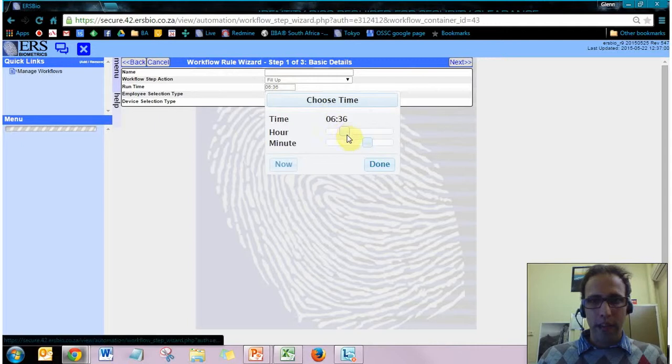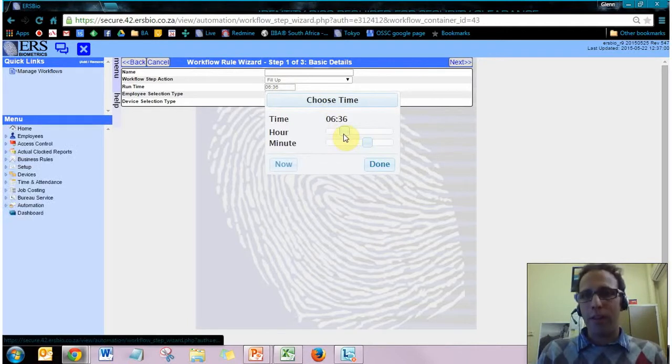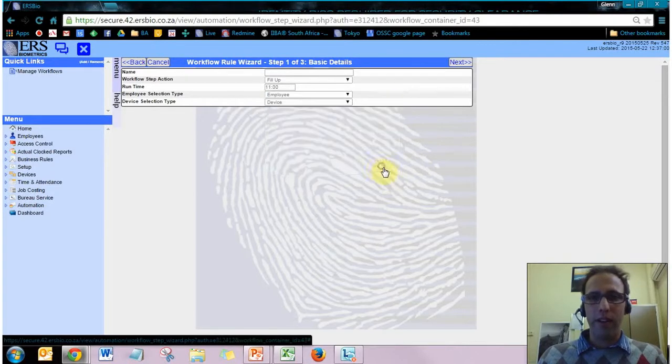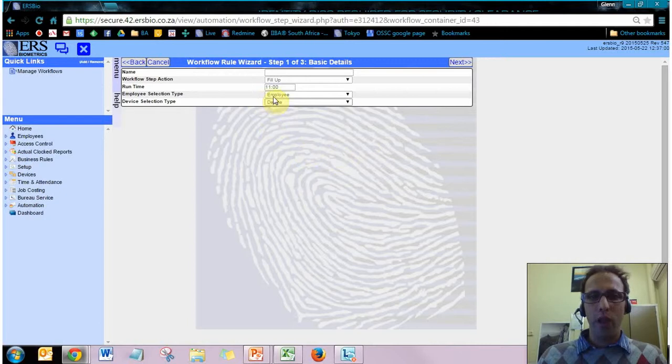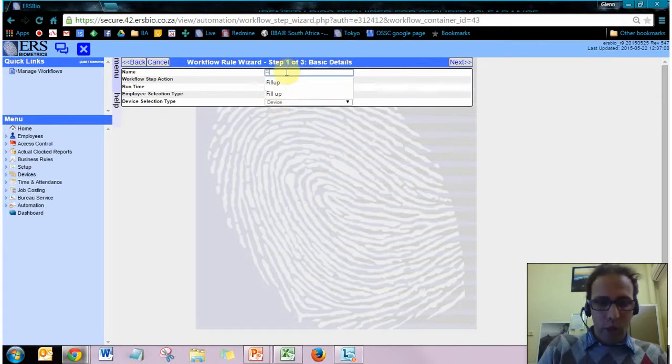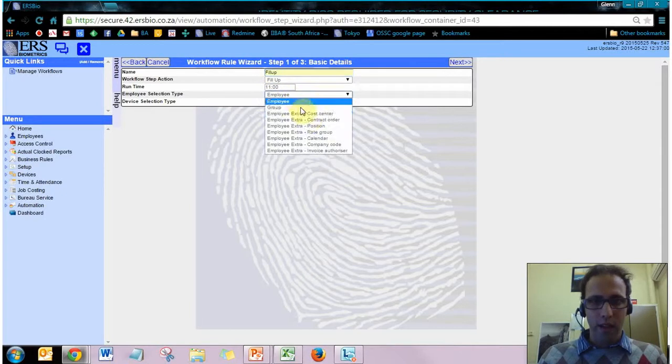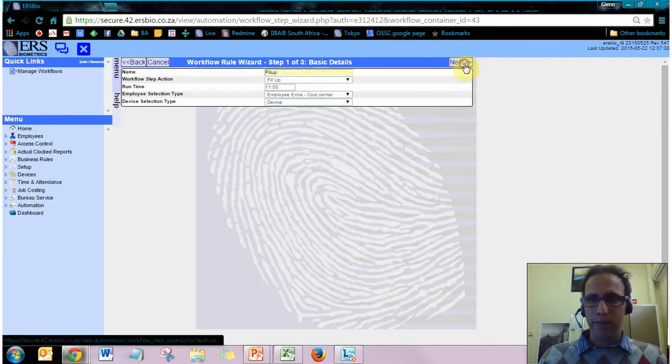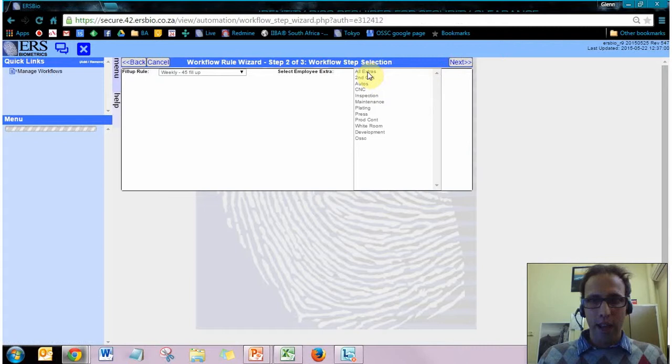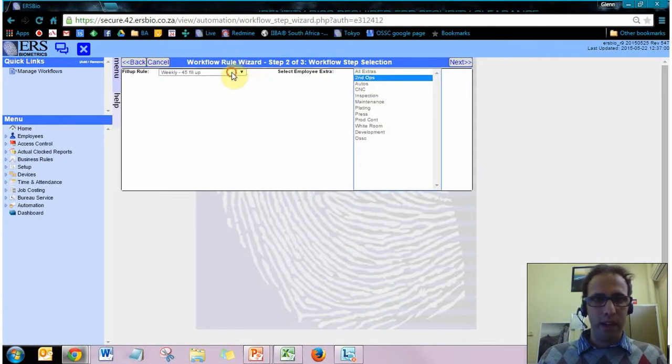We've also got to bear in mind that on a Monday we're also finishing up the daily timesheets. Let's say those daily timesheets should be done by about 11 o'clock on that day. So this fill up rules will only trigger at 11 o'clock. We're just going to name this the fill up, and it's going to be select view employee by cost center, and we're going to select second ops.